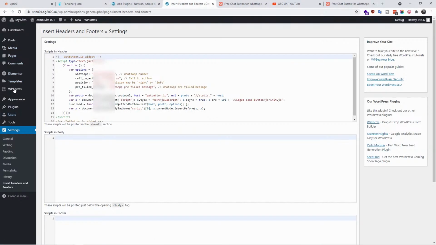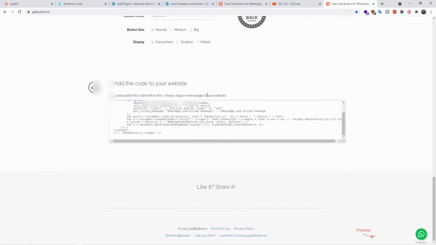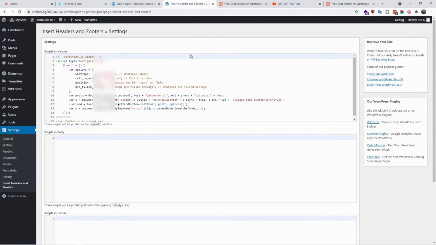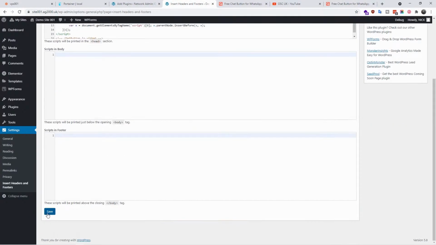Then you go inside WordPress, insert headers and footers in the settings, and that's where you're going to paste your code inside the header. It has to be before the body, okay? In fact, if you go here, it tells you it has to be before the body. All right, so what has to be done, you press save.